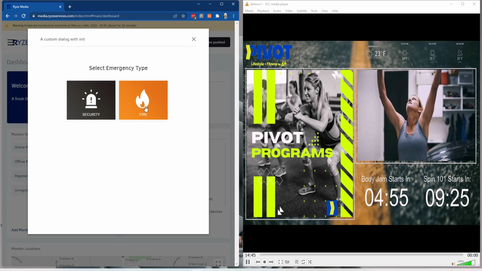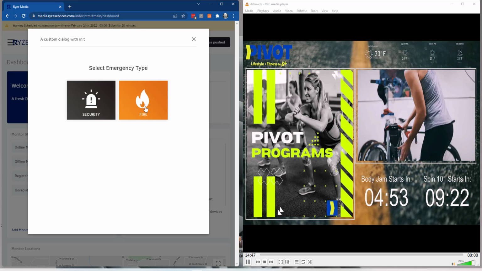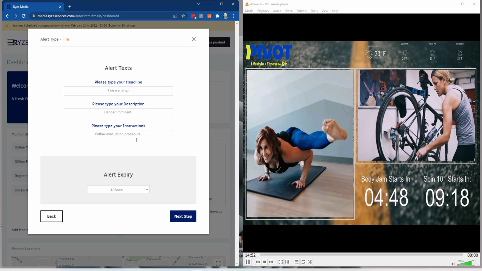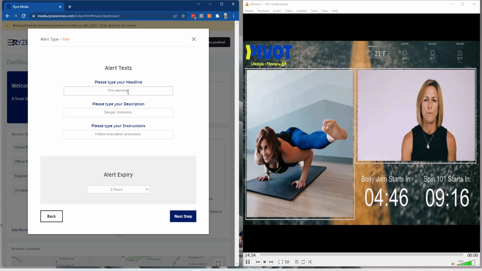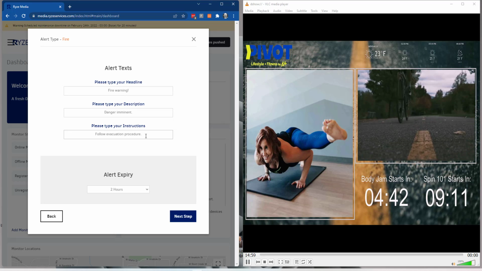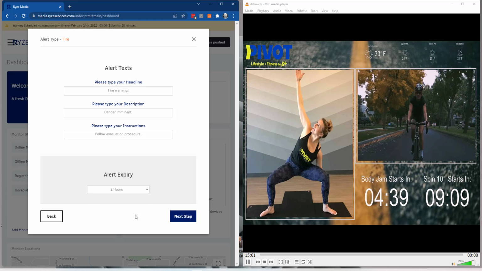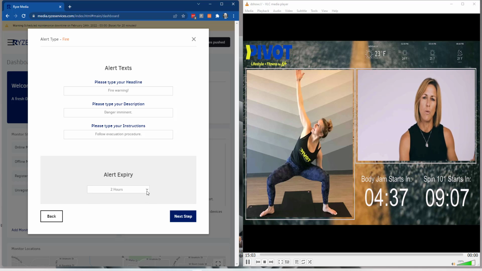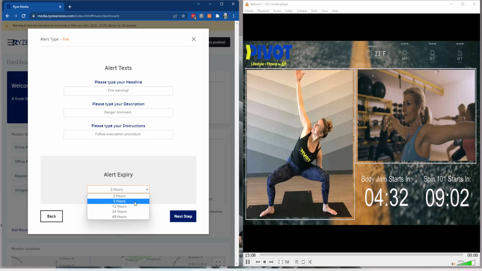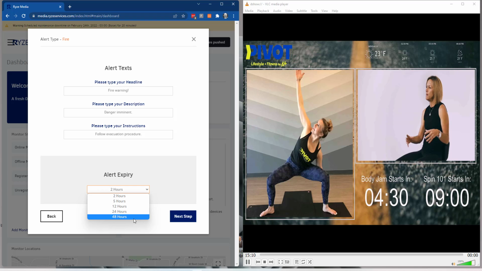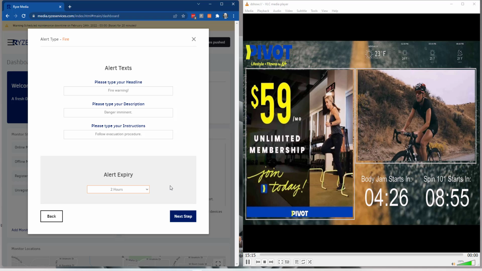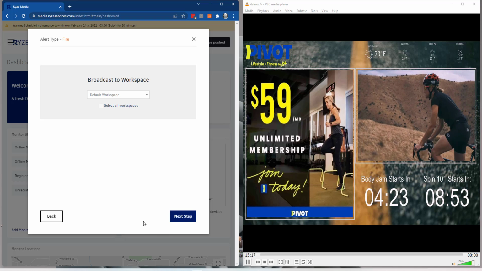So let's just say this is a fire emergency alert that we want to send out. So we select fire. Now the text will be pre-filled, but you can change these to be anything that you want. You have the headline, the description, and any special instructions you want to have displayed. And then you've also got an alert expiration time. The default is that it will show for 2 hours and then go back to what it was playing previously. You can extend that out up to 48 hours if you want, and then, of course, you can manually cancel it at any time. So let's go ahead and just say 2 hours for now.